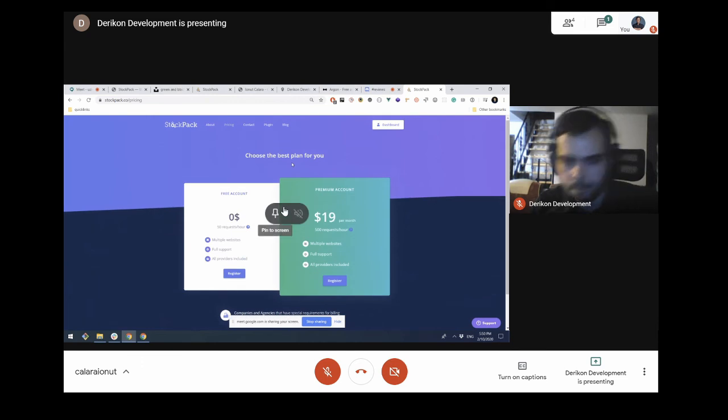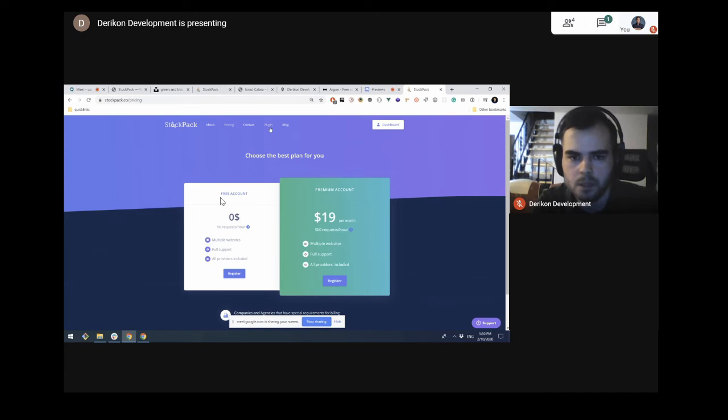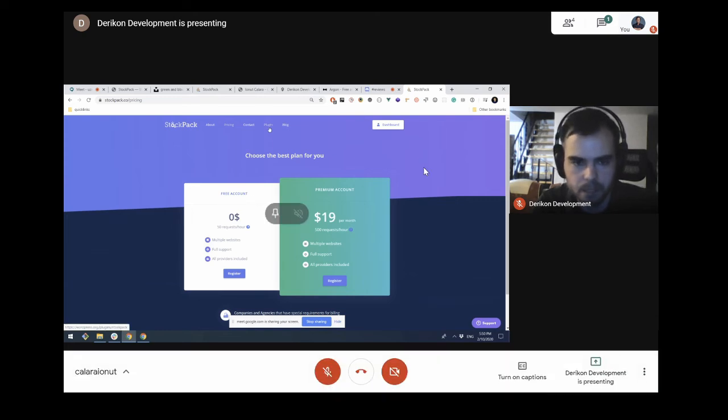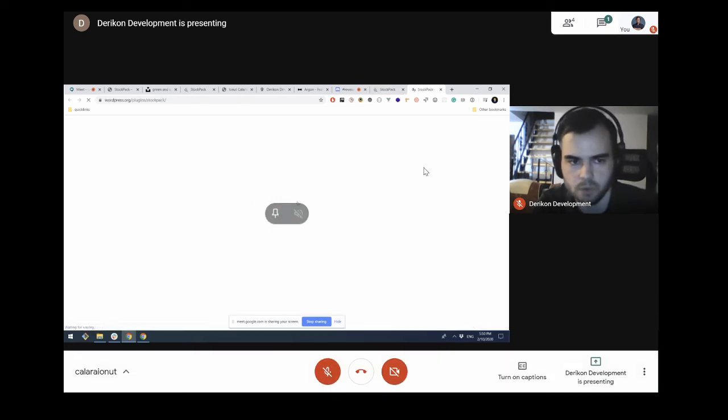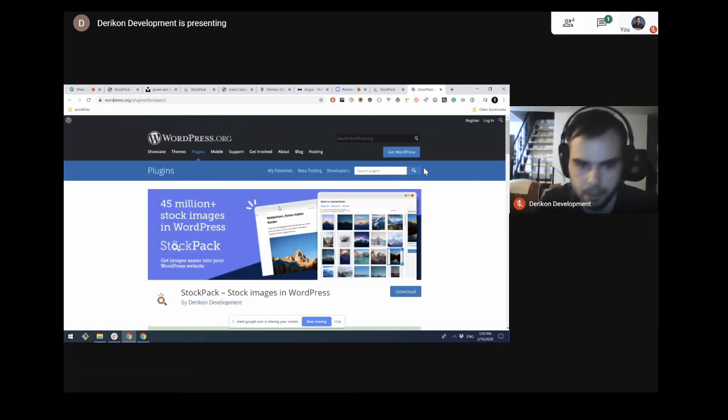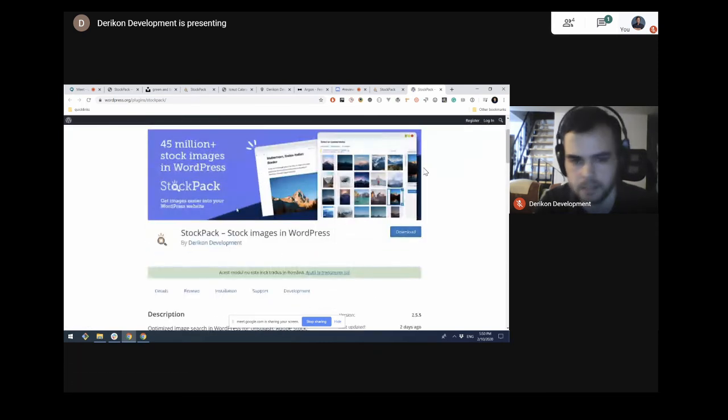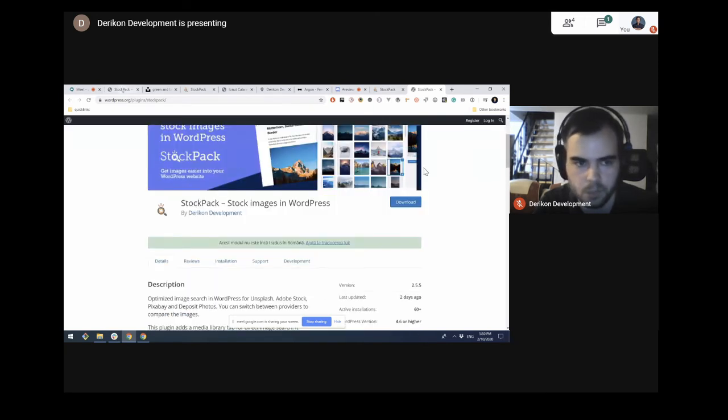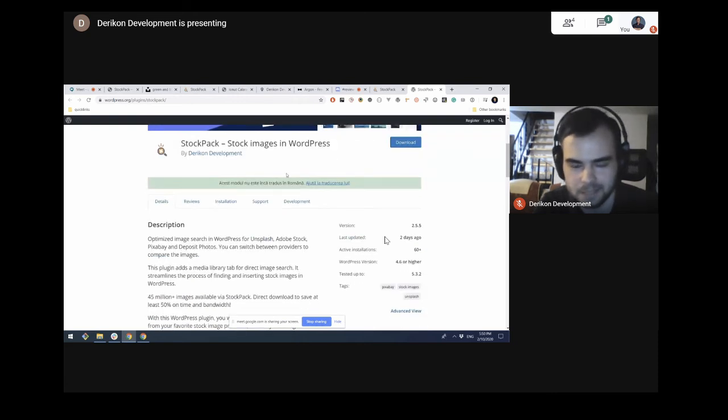So the next question I have is, how do our viewers download the StockPack plugin? Where do they go? Where do you want them to go? So the plugin is free, so you can download it directly from the WordPress repository. You can download it directly inside the WordPress admin. What I would prefer users do is install it directly from their website. If they want to download and then upload, that works too.